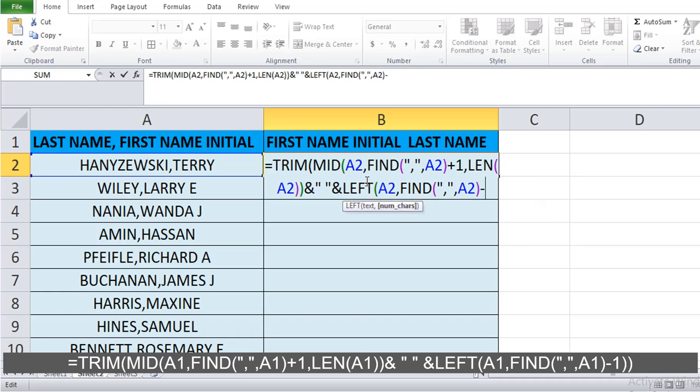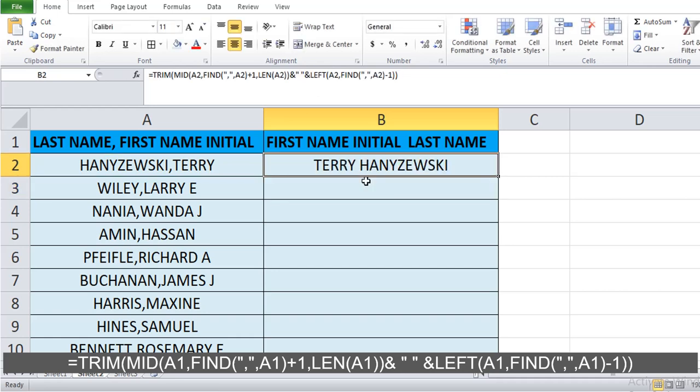Now we have finished the formula. Let's test the formula is working. And the name Wiley Larry E is changed into Larry E. Wiley.